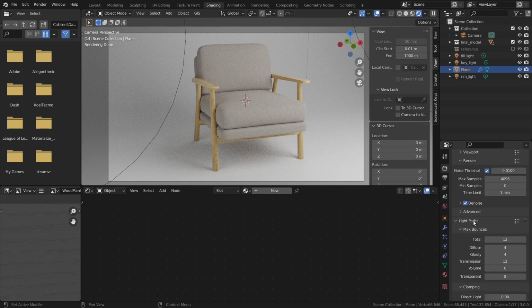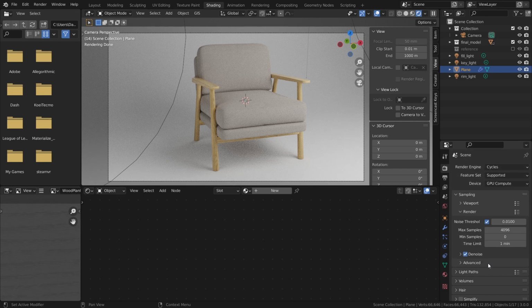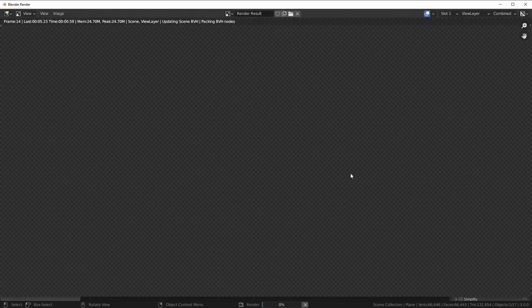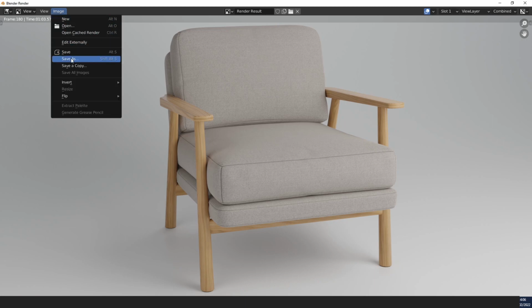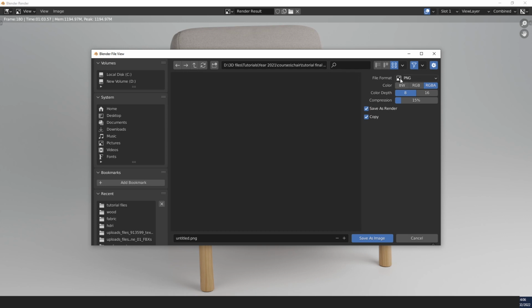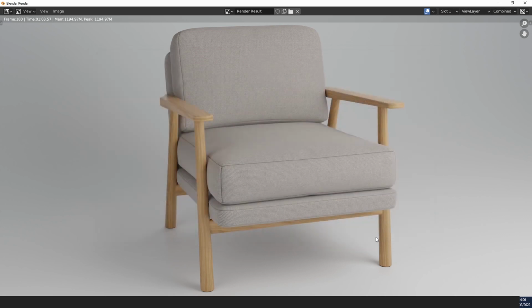We can of course go into the light paths and bounces, but I don't think that is necessary for right now. So if we just render this with F12, then when it's done, we end up with an image like this. You can always go into image and use save as to save your image. I personally do like file format TIFF and then use a 16 color depth, RGBA is fine, and then save as image. So what to do with this image now?